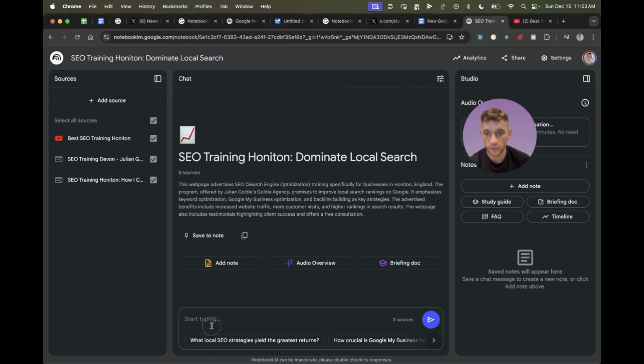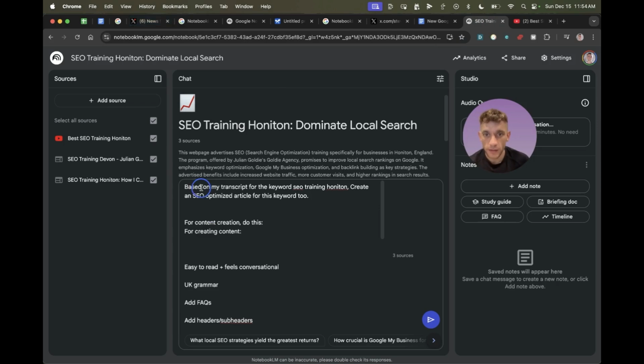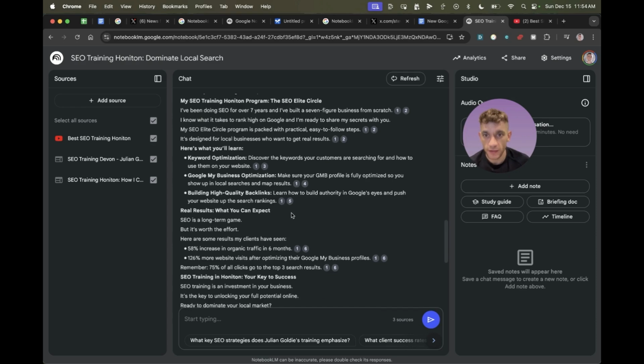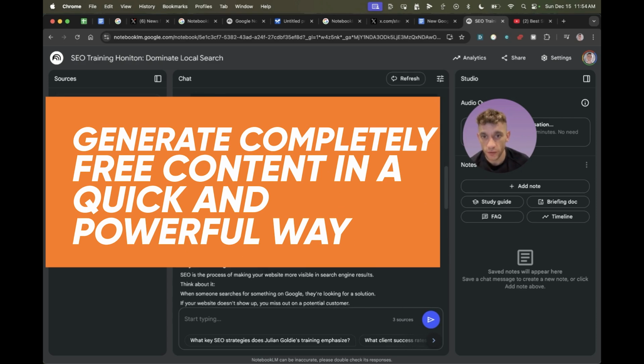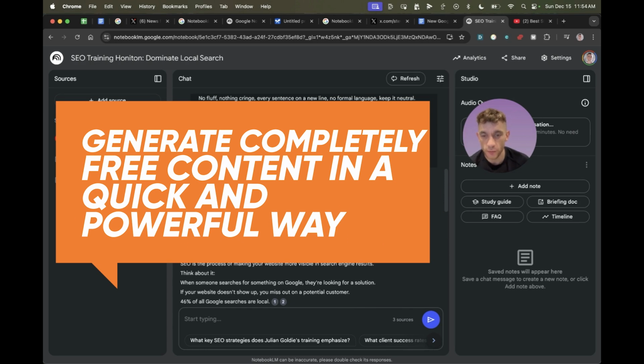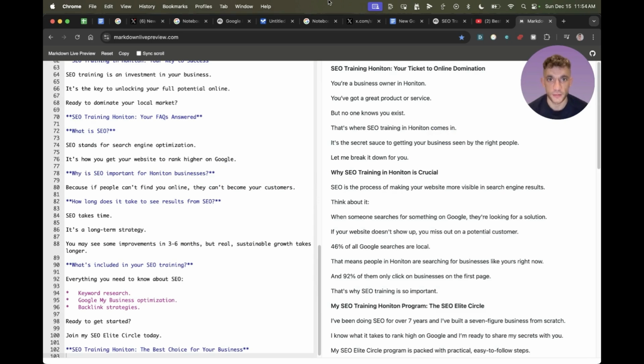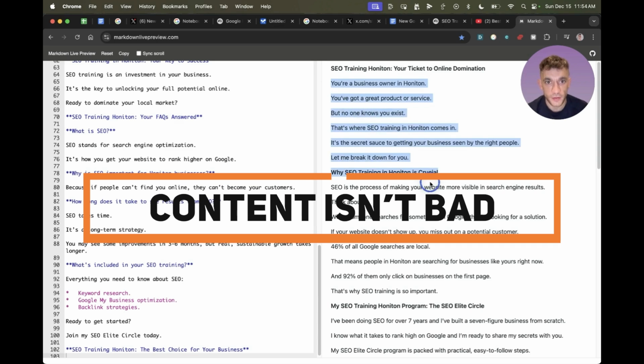Now, whilst we're waiting for that to generate, what we can also do is we can take this prompt and we can say, based on my transcript for the keyword SEO training Honiton, create an SEO optimized article for this keyword. Then we're going to hit enter, and that actually generated the content completely for free in a very quick and powerful way. You can see it's all nicely formatted, ready to go on WordPress or wherever you're going to post it. Content itself is not bad.